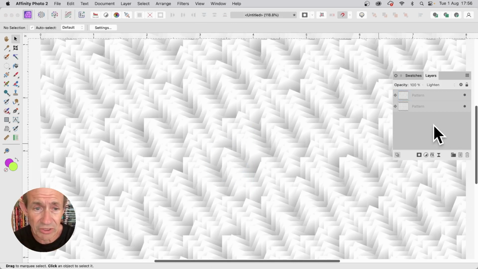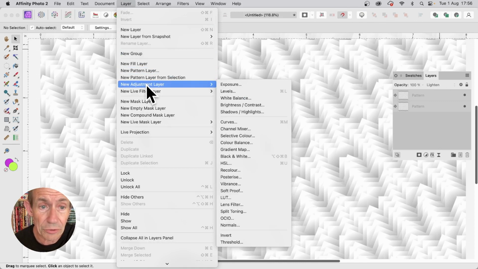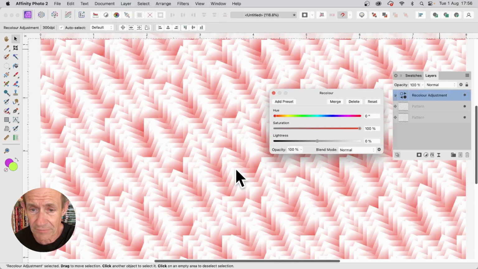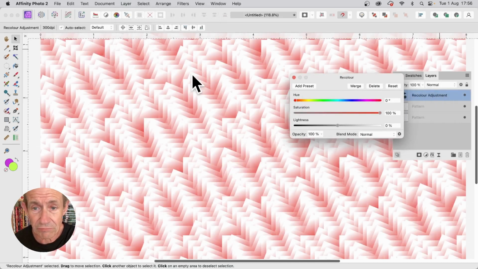But it also, what you can do is you can recolor it. You might not want, obviously, the white and black, very faded white and black. You can always go to layer and new adjustment layer and maybe go for HSL. So HSL or recolor, just to recolor the whole design. So recolor, and you've got this lovely red design now.